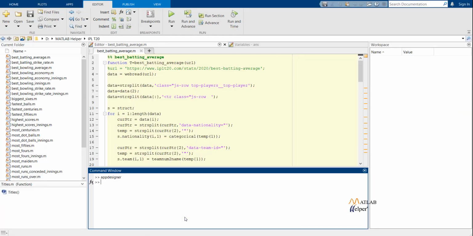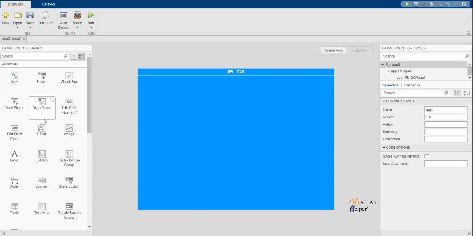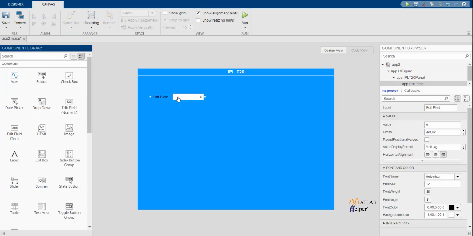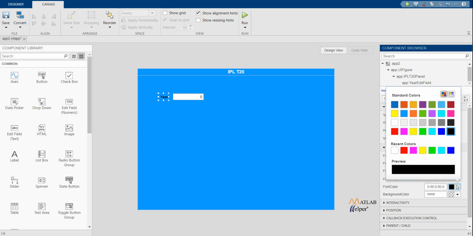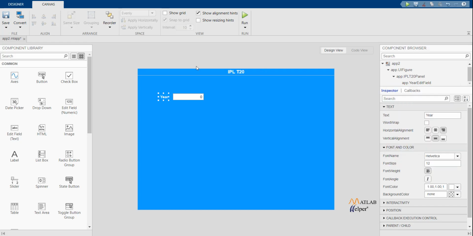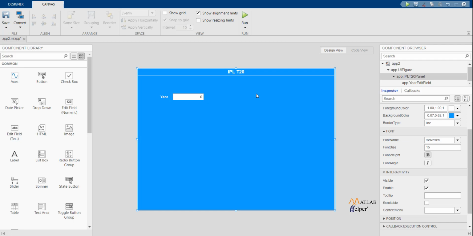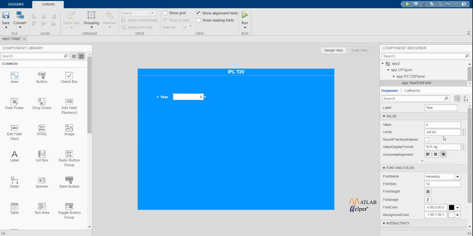So I'll be needing a year, which I'll be taking from an edit field numeric. The edit field numeric will have a numerical value, and I'm changing the limits of these as well. First, let me make this better. Let this be 12 only. I'm changing the color to white. There you go. Now the limits are from minus infinity to plus infinity. I'm changing it to 2008 to 2020. The value changes automatically. So this value is the value that is arbitrarily shown here.